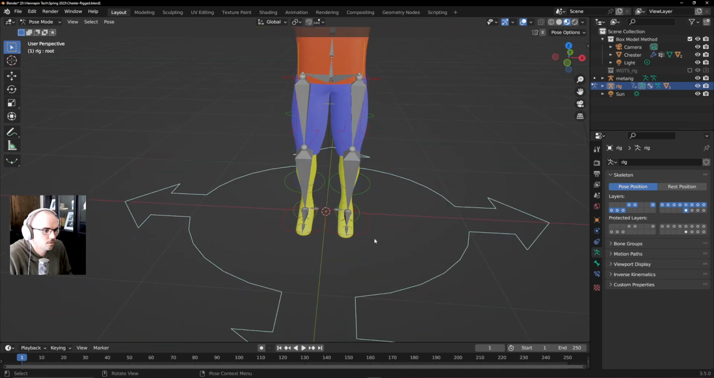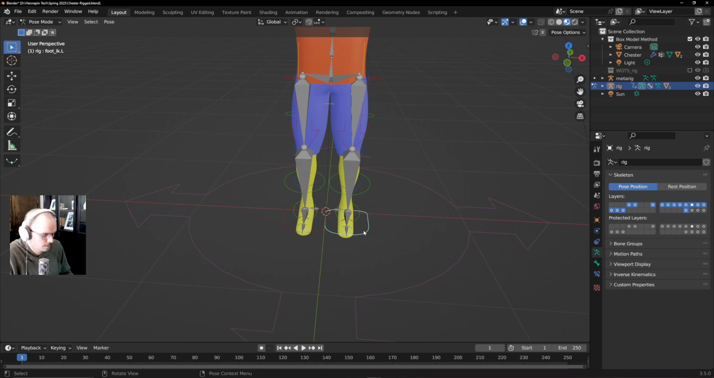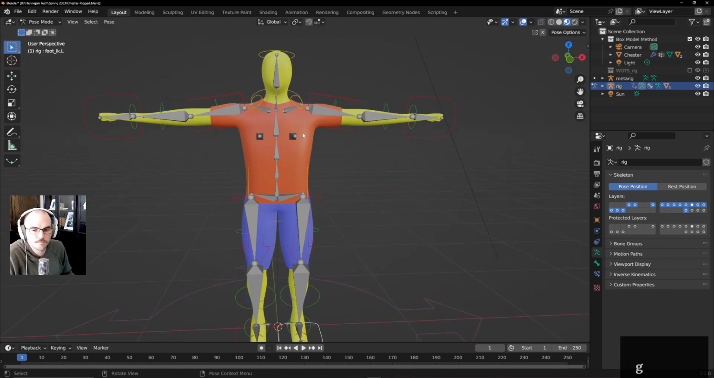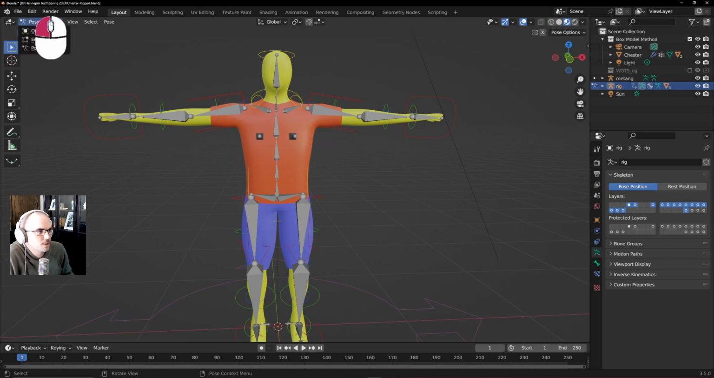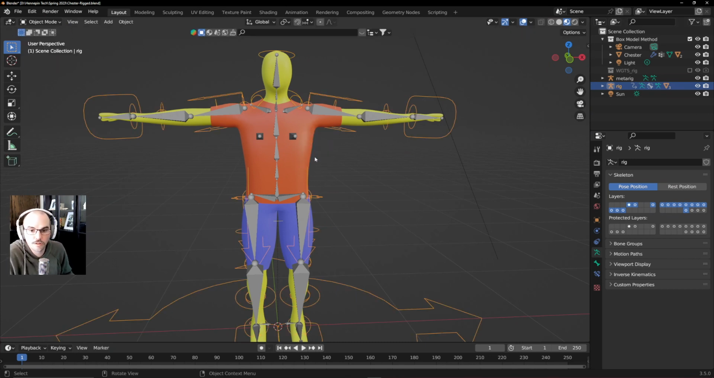So like if I grab the foot here, you can see the shorts don't come along with it. So we just need to repeat the same process. Go back into object mode and repeat the process for the different parts of the clothes.